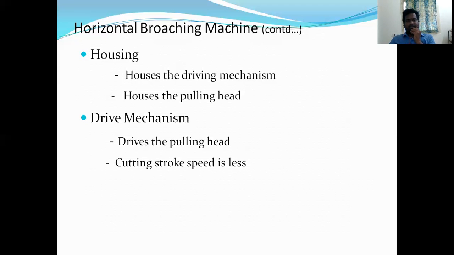The cutting stroke speed is less. I have already told you in the diagram it is a pull type approach because the applying force is in this pulling direction. That's why the driving mechanism drives the pulling head and the cutting stroke speed is less while doing the operation, because there is contact between the workpiece and the cutting tool. Within that contact, vibrational effects may be produced. With that vibration, the cutting tool may be damaged and the workpiece may be damaged. The cutting tool here is the broach tool.